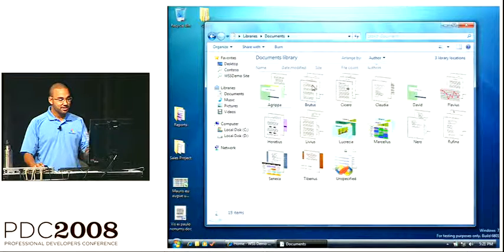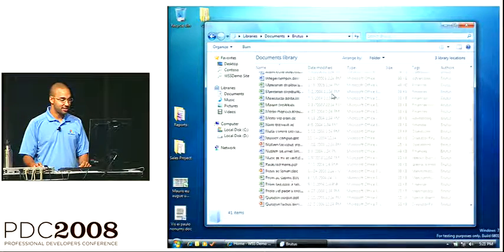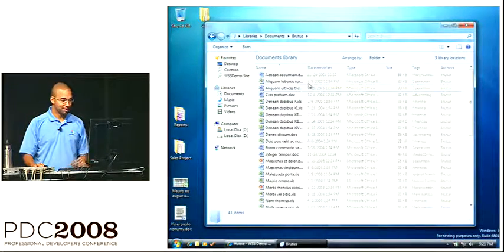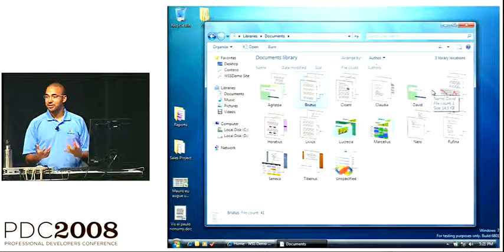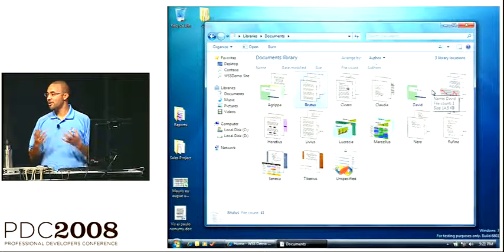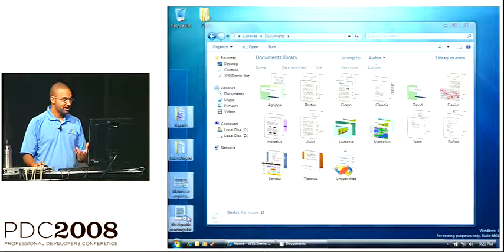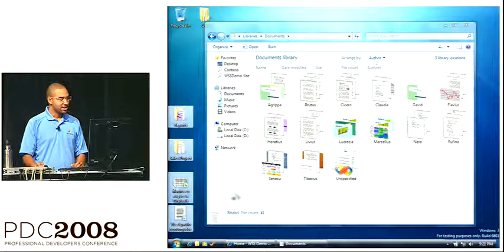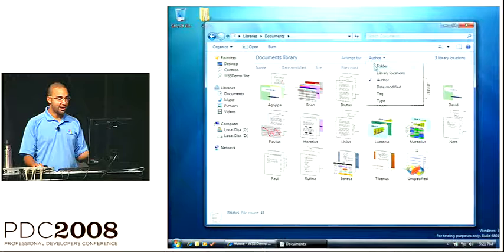And I can drill into any one of these tidy little stacks, like Brutus here, and see all the documents that were written by Brutus. And the second thing here is these new views, they're great, but they wouldn't be very useful if I couldn't do all those things that I'm used to doing with my documents. So here I've got some sort of messy documents on my desktop, and I want to clean them up. I can just drag them here into my documents library, just like I'm used to, and I get a tidy little stack for each one of the authors. Or I can just go back and view them by folder.